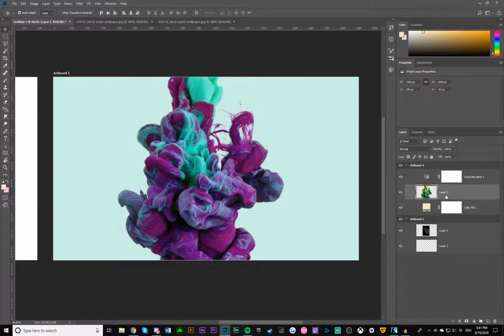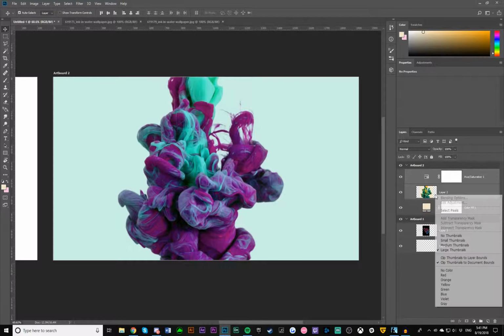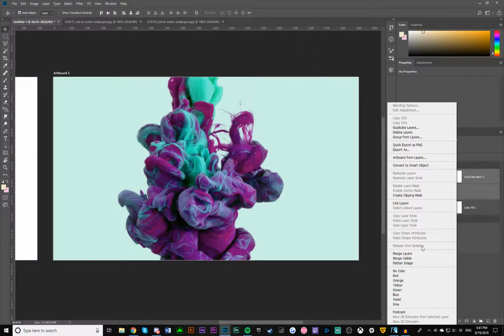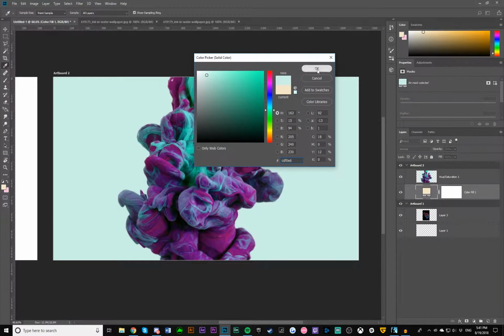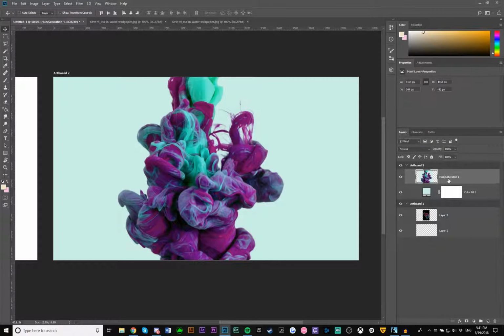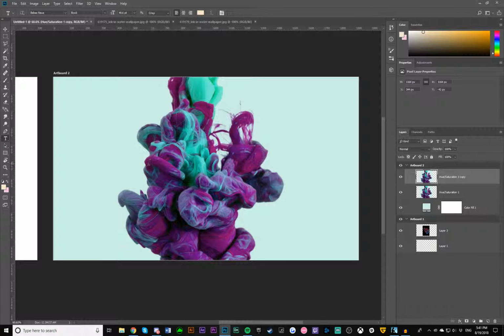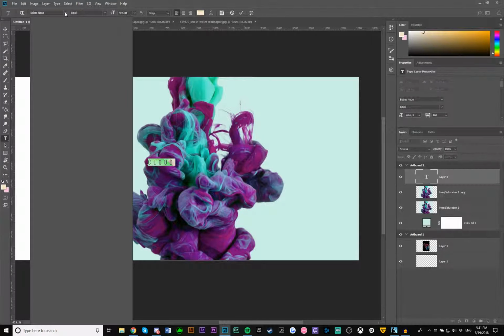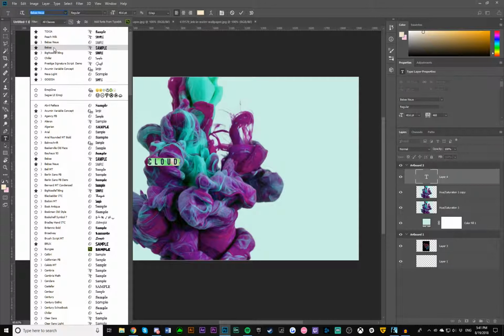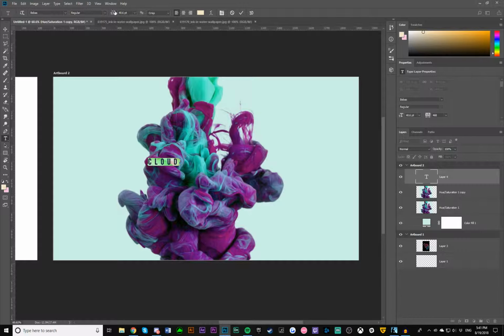Alright, and then we are going to select the ink and the color layer, right click, and click merge layers. Then we'll reselect our background color here. And then we're going to hit Command J to duplicate our ink, and then hit T for the text tool and type out whatever you want. Maybe I'll do cloud. I'm going to use the Babos font and just make it a little bit bigger.